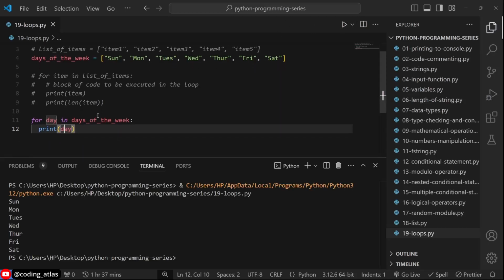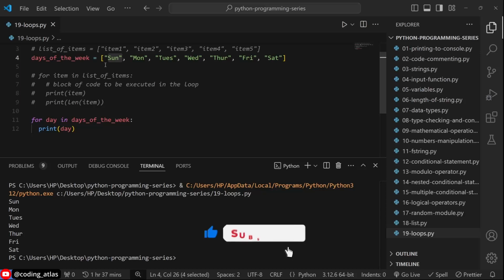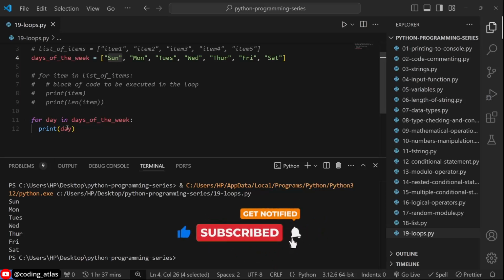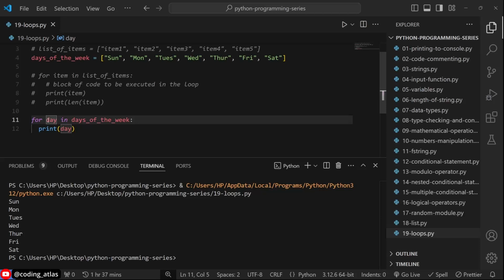As you can see, just as I explained earlier, at the beginning of the iteration, the day variable is assigned to the first item in the list. The first item now is Sunday, so Sunday will be printed. After finishing executing the block of code, the loop goes back to the top, and then the day variable is now assigned to Monday. Monday will be printed. After executing this, it goes back to the top.